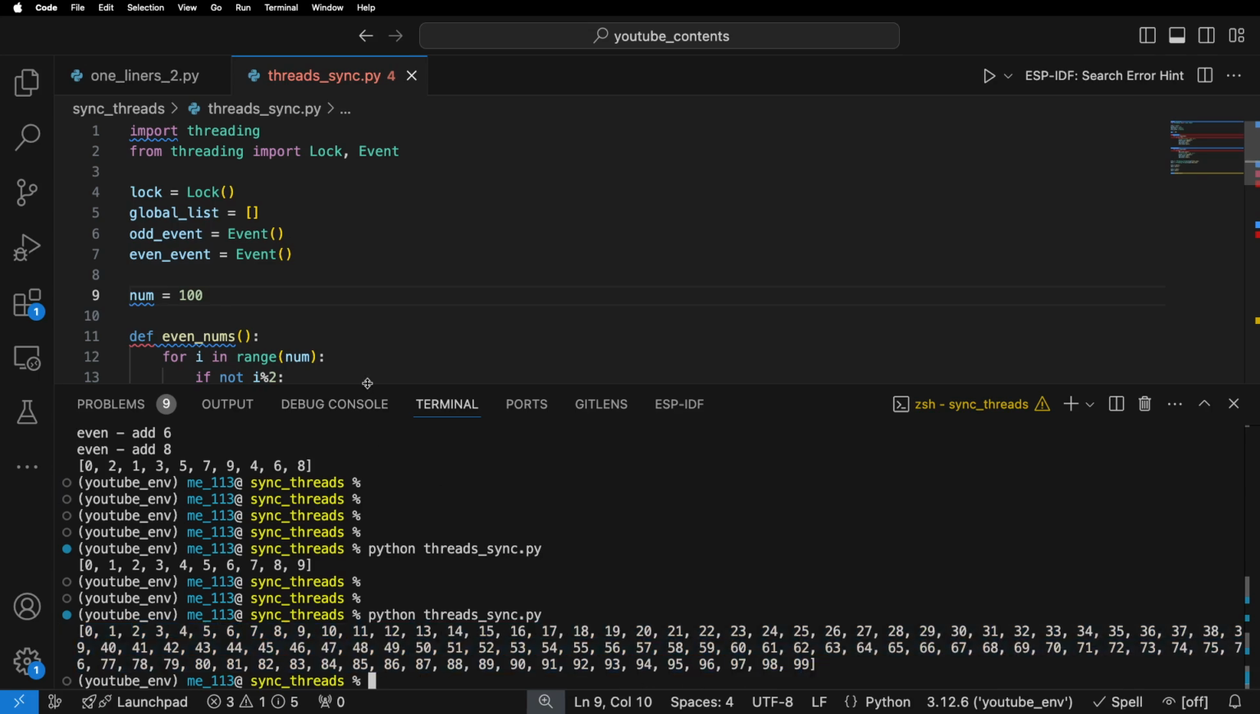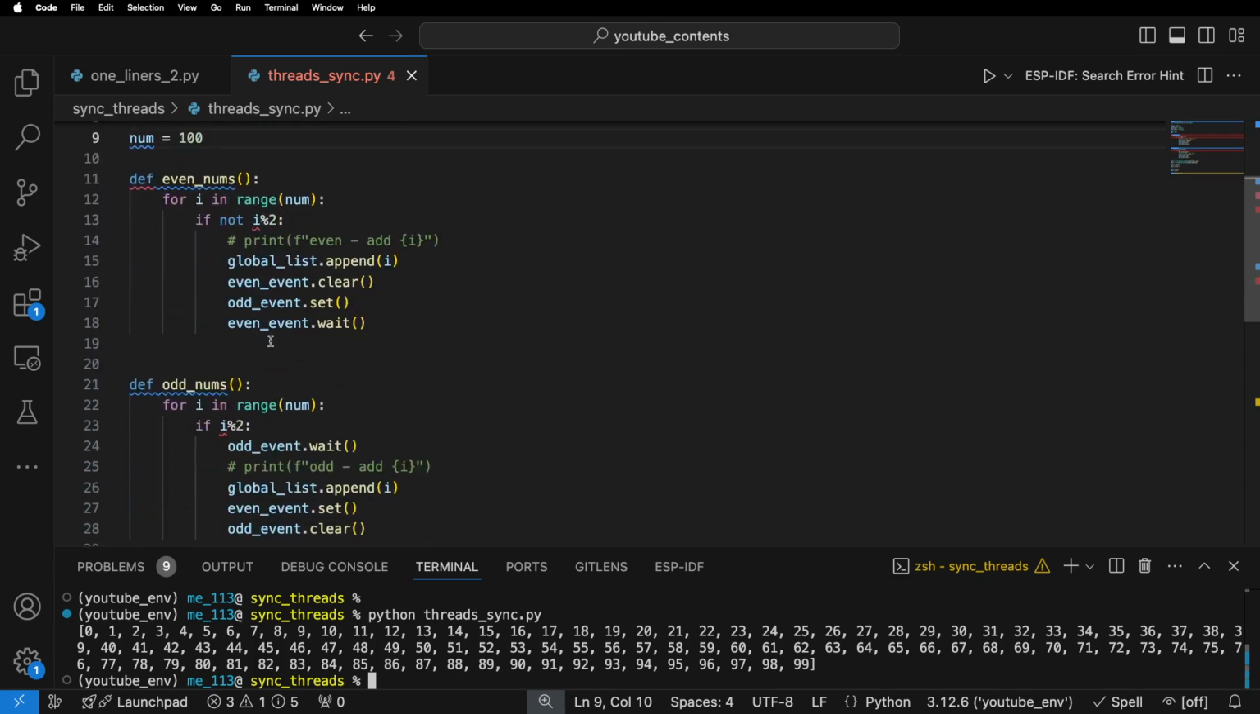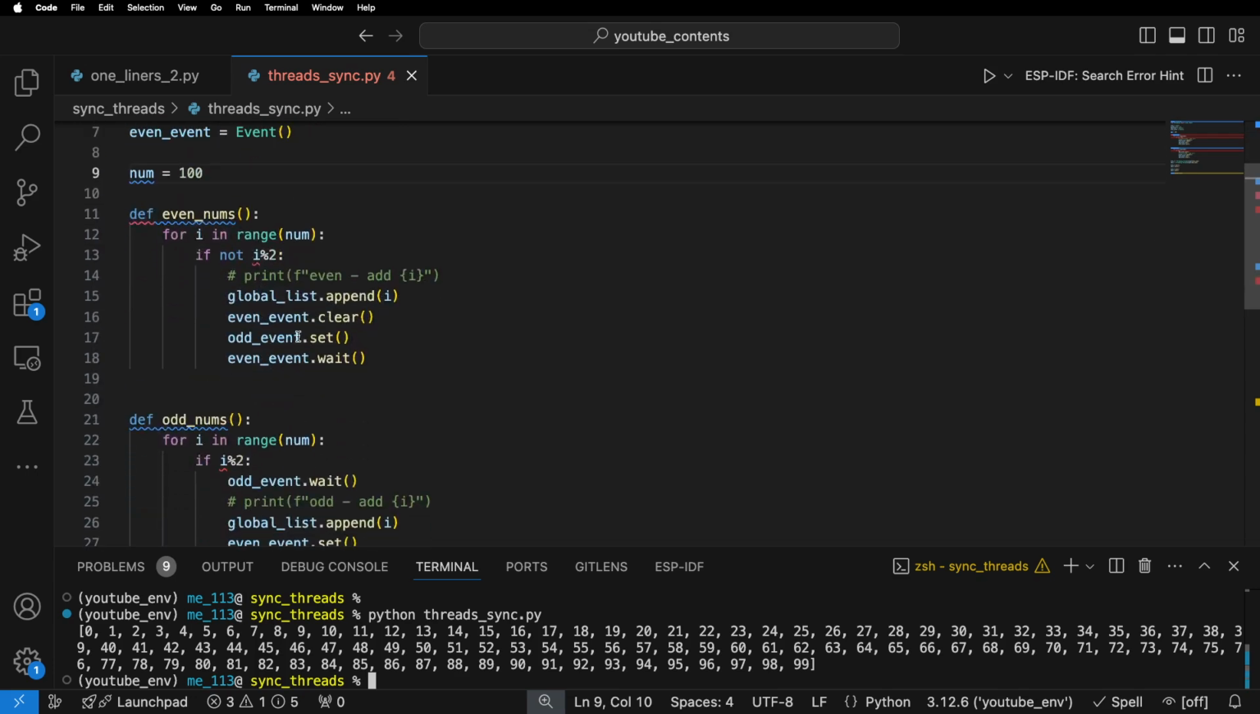That's pretty much it. This program still needs to be modified, but this actually does the same and basically solves the basic problem that we are seeing in threading.